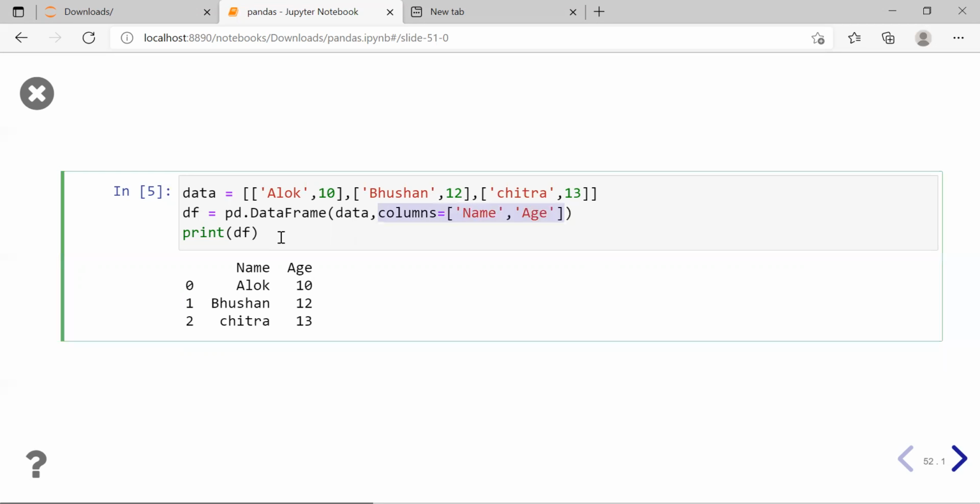If you print the data frame on the screen, you can see 0, 1, 2, name, age printed. Click on the cell and run the cell. You can see the data frame. It is a two-dimensional labeled data structure containing 3 rows and 2 columns.